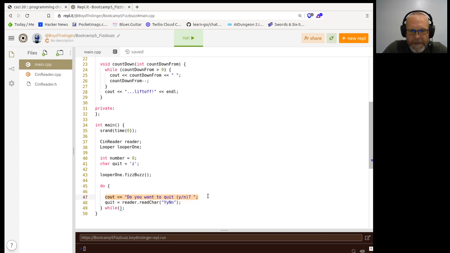Okay, so we have a prompt here to them. Do you want to quit? Yes or no? Then we use our quit variable that we declared up here to capture what we read from the keyboard, and then we use the grouping in double quotes to trigger an error. That's the way the code that I wrote works. You actually have the ability to tell it which characters are allowable. Big Y, little y, big N, little n are allowed, and nothing else. If you type anything else, my CN reader code will actually spit out an error. We'll try it here in a second.